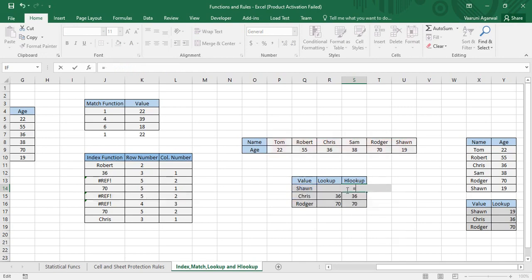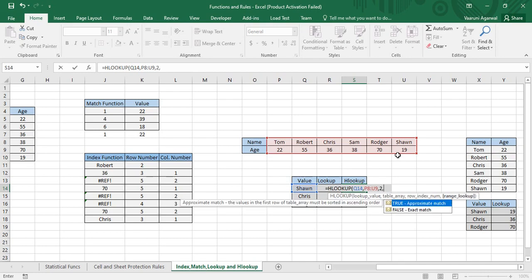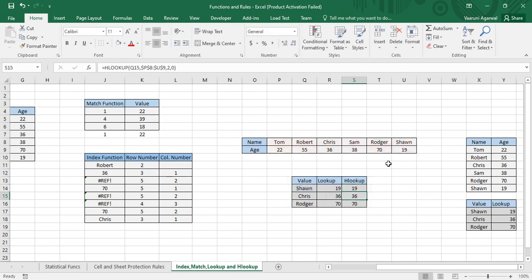All you got to do is put an equal sign and write HLOOKUP, press tab. The lookup value, which is Sean, I have taken over here, put a comma, then the table array, which is going to be this. Now it asks for the row index number. Since we need to find the age of Sean, we are going to provide the row index number as 2, and then it asks for the approximate match or the exact match. Since we are going for the exact match, put 0, close the parenthesis and press enter. So we have got the answer as 19, which is very simple, just a reflection of how the VLOOKUP function works.